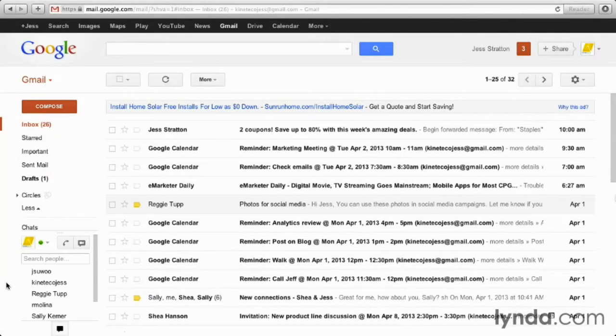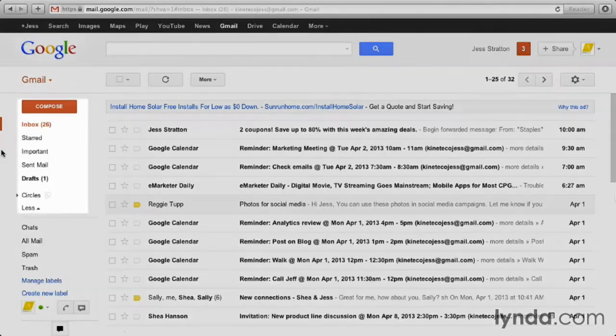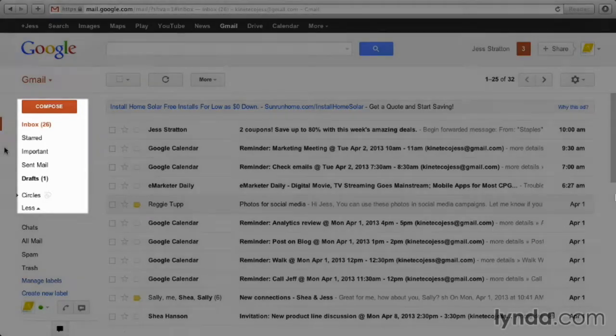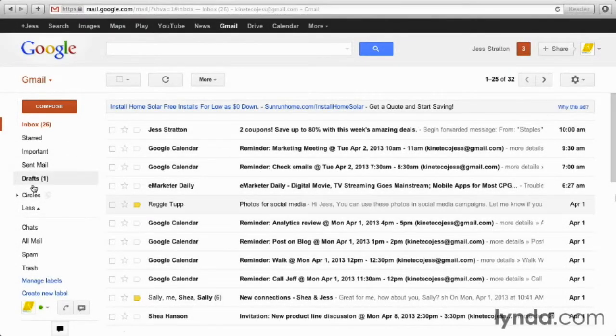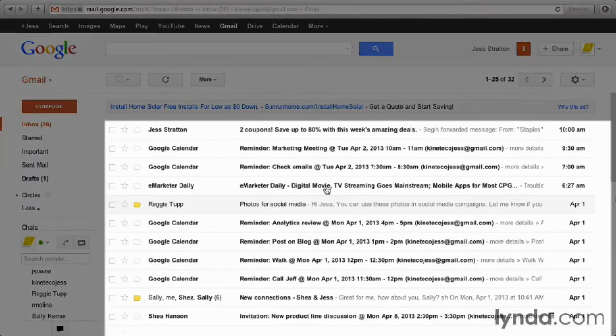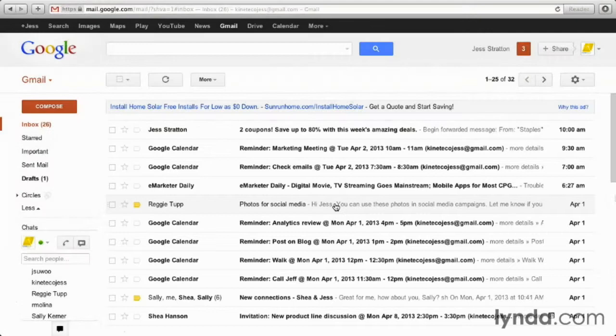This is where I can see my Google Talk chat status and all my contacts for instant messaging right in Gmail. Continuing up, this is my folder and label pane to access any of my folders that I've made and my labels and any circles of people that I have in all my Google Plus circles. I know I'm currently in the inbox right now because it's red. And over here is my main message pane right in the middle of the screen.